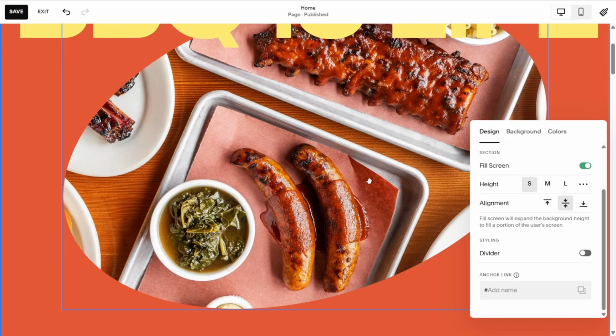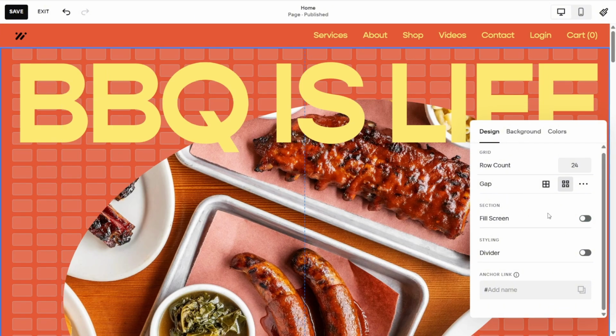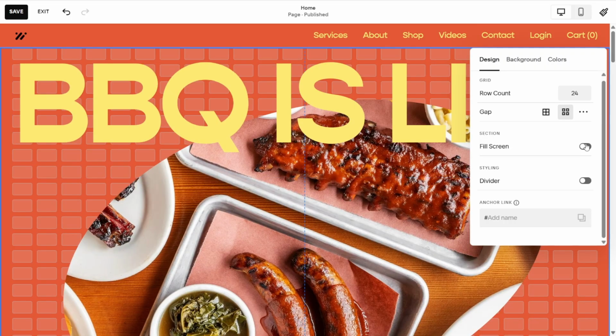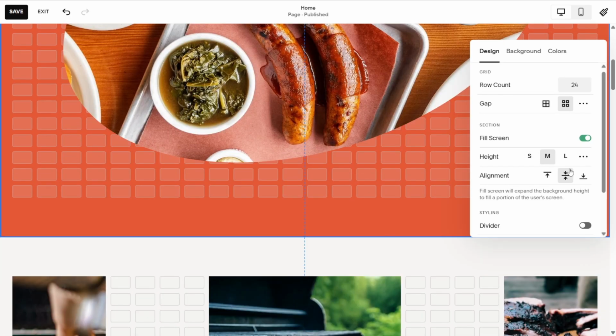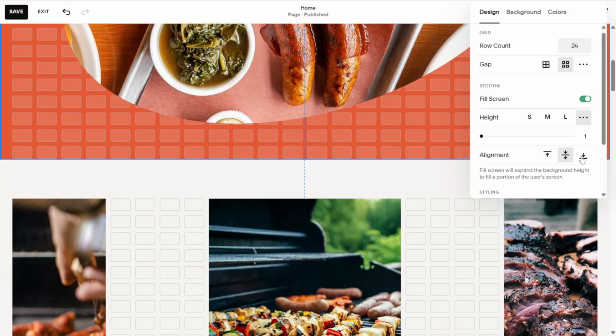Now, on the section tab, what you can do is fill or not fill the screen. And if you uncheck Fill Screen, it will automatically show you the changes within the section. Now, on the fill screen, this is where you can change the height to small, medium, or even large without changing the grid size.